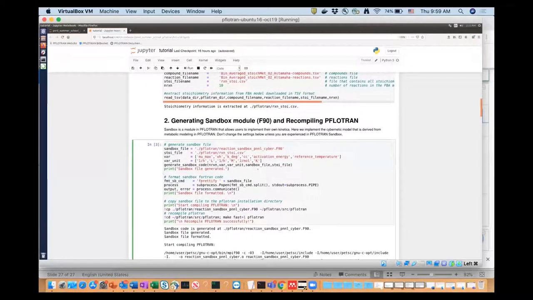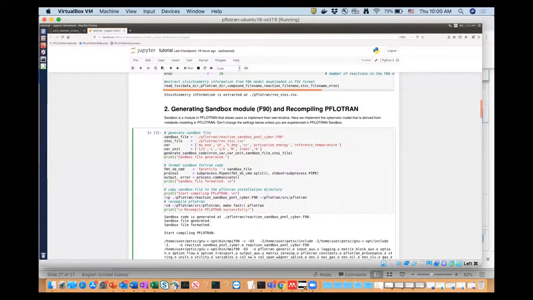For this step, first we need to provide the file name. Here I name it reaction sandbox PNNL cyber. This is a Fortran file, an F90. We also need to provide the stoichiometry information, which is obtained from the first step. And we also need to provide those variables that are considered in the kinetics derived from lambda theory, and also provide the units for each variable.